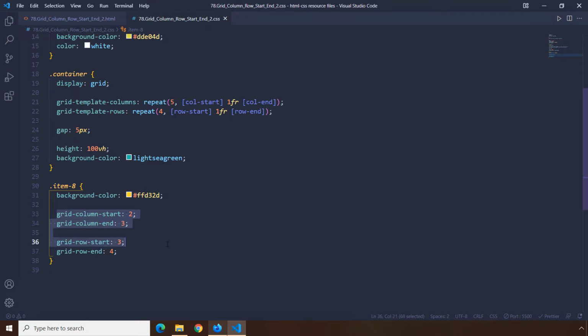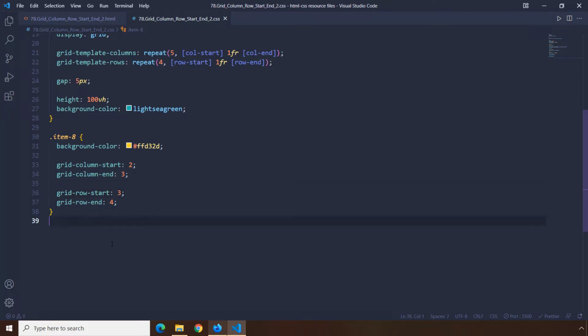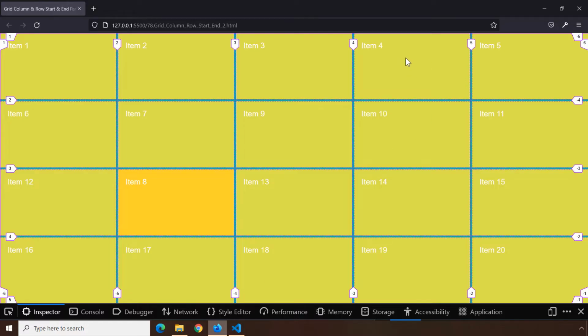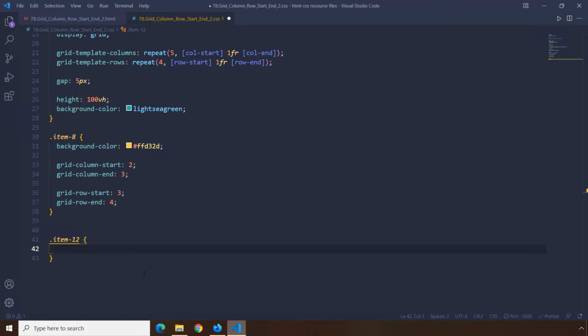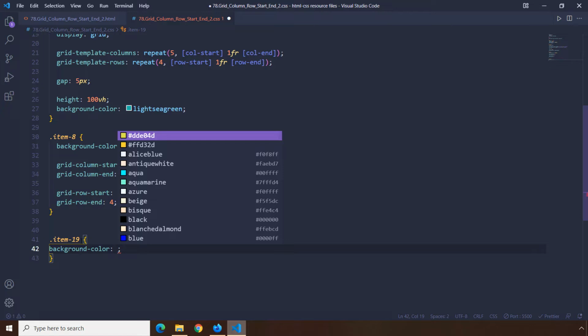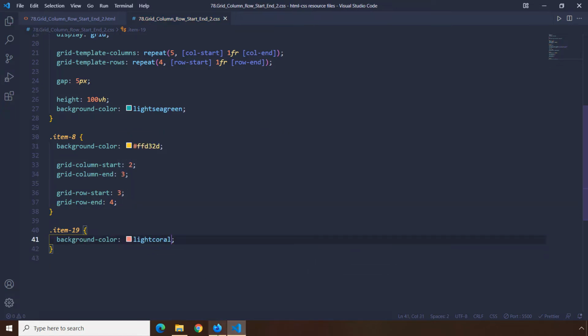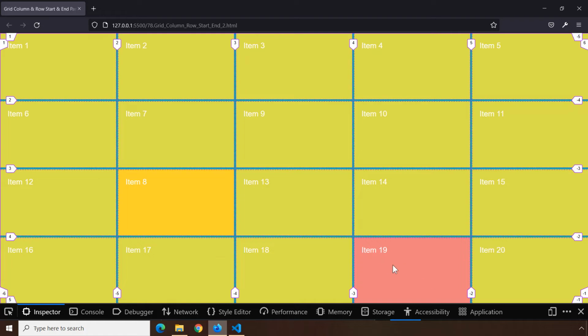Here is where item number 8 is currently located. I'm going to comment. You know what? I'm going to keep this here. I'm going to select another item. Let's say we want to select item number 12, and let's bring it to here. Where is item number 12? Okay, 12 is there. Let's select item number 19. I'm going to say item number 19. First, I'm going to give it a background color, which is going to be light coral. So here is item number 19. Let's say we want to move it to the location of item number 3. I want the row to be different as well as the column.